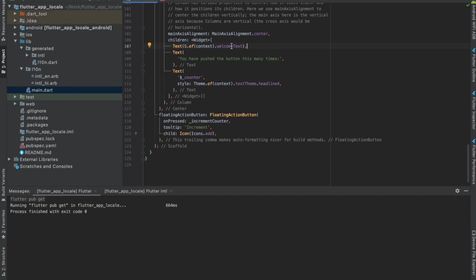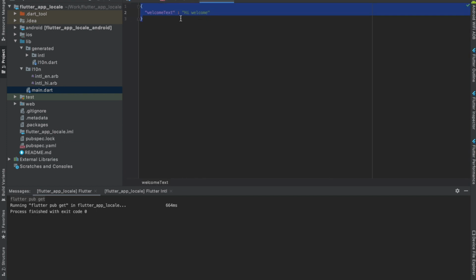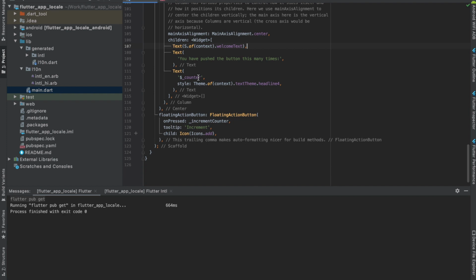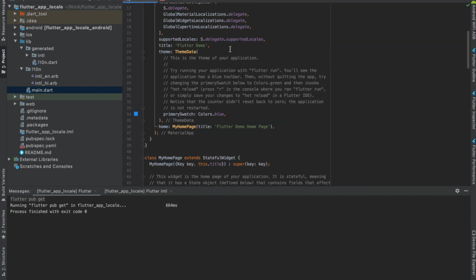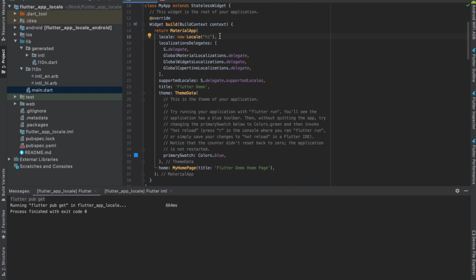Remember, welcome text remains the same for both files, in the English file and in the Hindi file as well. That means whenever you access that piece of text, welcome text will fetch the text values based on the locale selected. Currently the locale we have selected is Hindi, which I have mentioned here. So this completes your entire code, and you now have support for Hindi. Based on whatever language you want to add, you can add as many languages as you want. Once this is done, we are done with the localization.